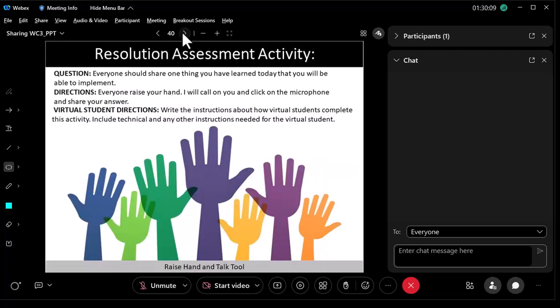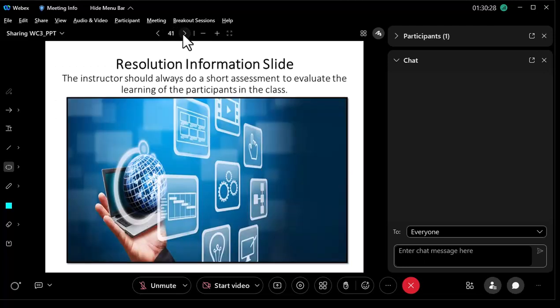And then you want to have some interaction, some activities during this session too. So maybe you could say, please share one thing that you learned in today's class. You want to have directions, and directions for the virtual students too. So again, you're going to have to keep them very short for this activity, as at any time. And then a couple of other resolution information slides. Perhaps you're going to do a short assessment, and you should do a short assessment to measure all the information.